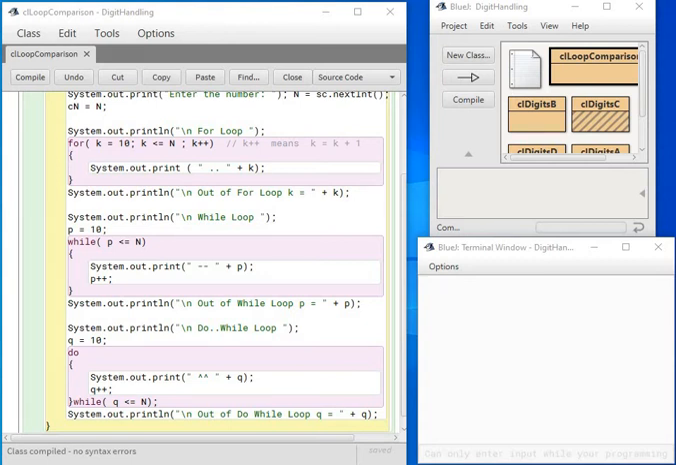Hello. Now we are going to look into the types of loops. When loops are introduced, we are given three kinds of loops that Java gives us. The three kinds of loops are for, while and do while.